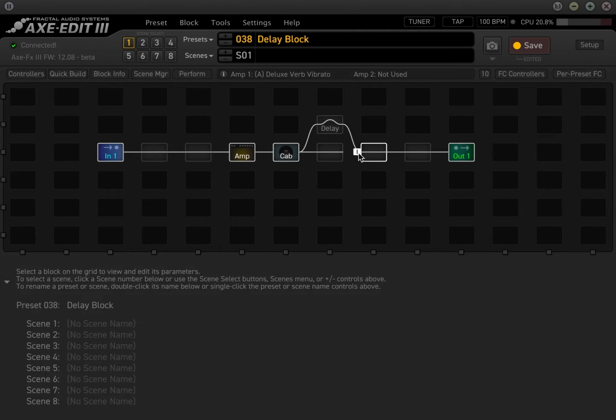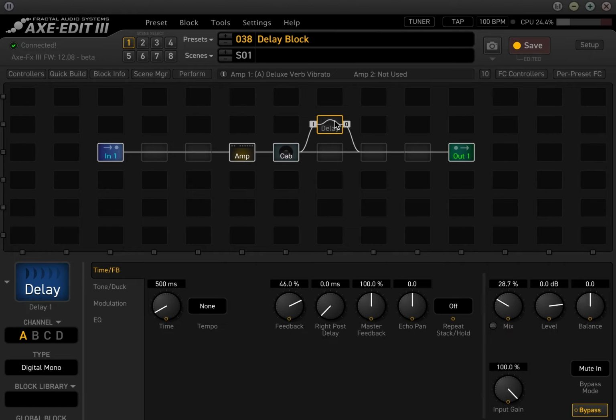So again, to demonstrate, I'll disconnect that shunt. There's no audio leaving the block. So again, running in parallel, if you want some spillover, use mute in. If you don't want spillover, use mute out. And that's running only in parallel.